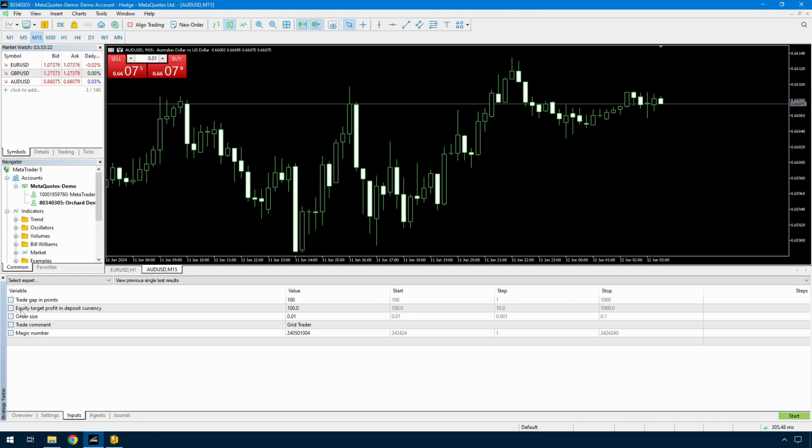So this is the GridTrader, and I can see a new input here, equity target in deposit currency. I'm going to start out with something small. I'll start with 10, which means that every time the equity has increased by $10 above the start point or above the last point, then it should close all the trades.